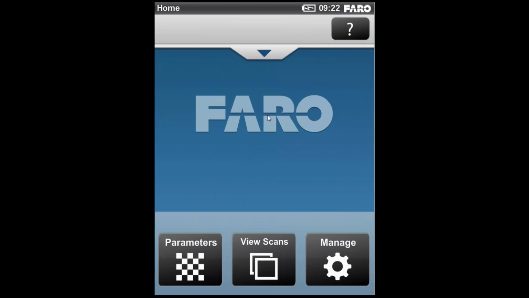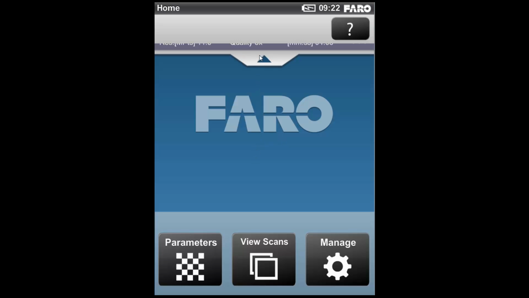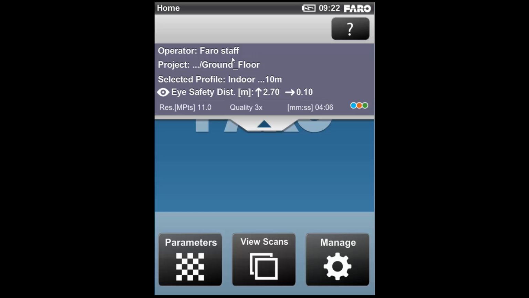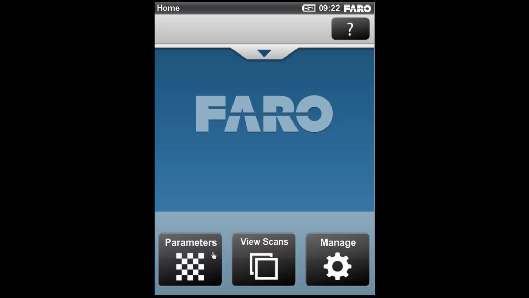Usually there would be a start scan button here. However, I'm using a virtual scanner, but if I use the drop down list at the top, you can see the operator is set to Faro staff, the project which we set up is ground floor, the selected profile we have is indoor below 10 metres, we've also got the eye safe distance, the time of the scan, the quality setting and the resolution setting. So this is what we will be using if we were to press scan, but we are actually going to go into the parameters tab now, and I'm just going to quickly talk you through the different parameters available.